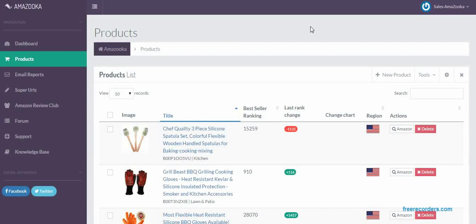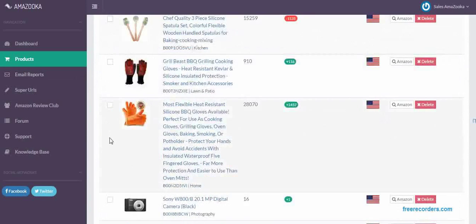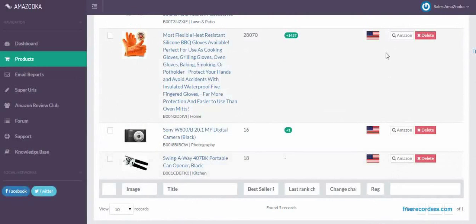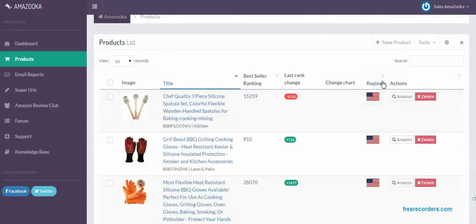When you sign into Amazooka, you'll see something like this. These are the products that you're tracking. These can be your own products, your competitors' products, or anyone that you want to monitor, BSRs, keywords, all the good stuff. So let's say you want to add a new product. We can just go to New Product. You'll need an ASIN number.